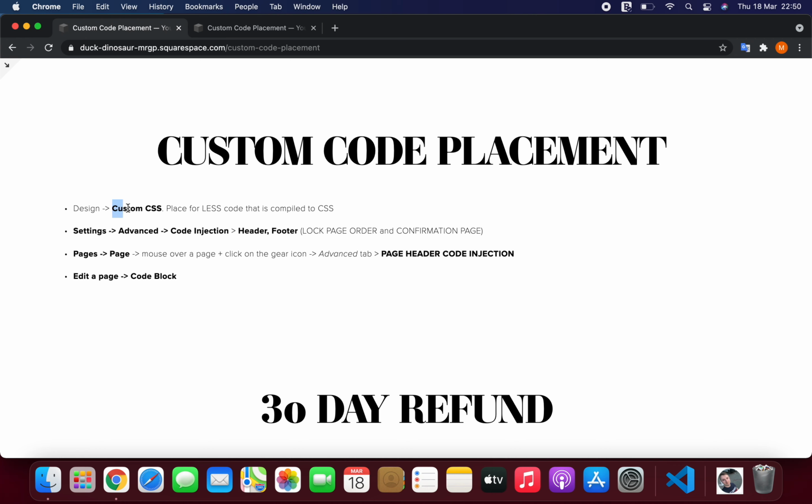First, let's talk about CSS, which actually is Less, and then when you load the website, it is compiled to CSS. So it's very useful because you can write Less directly.